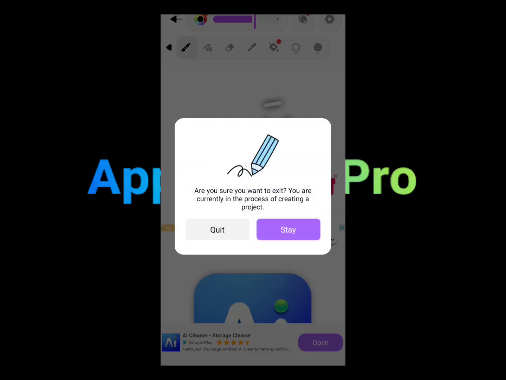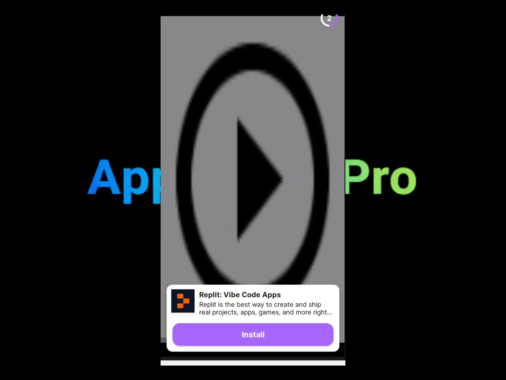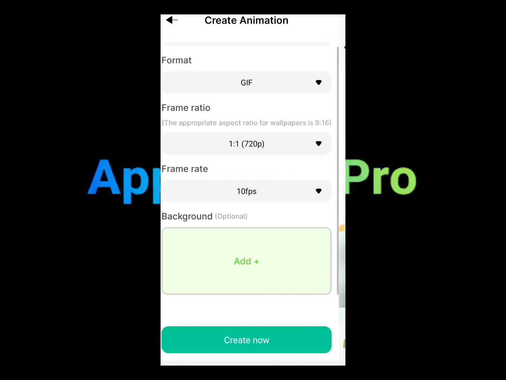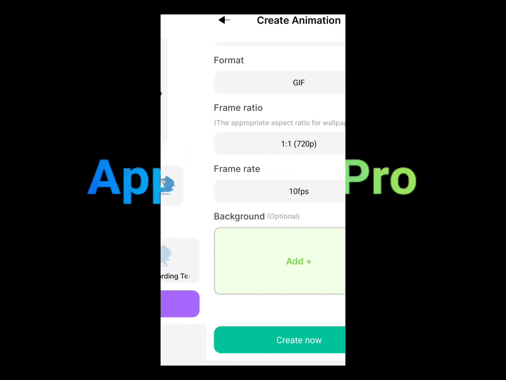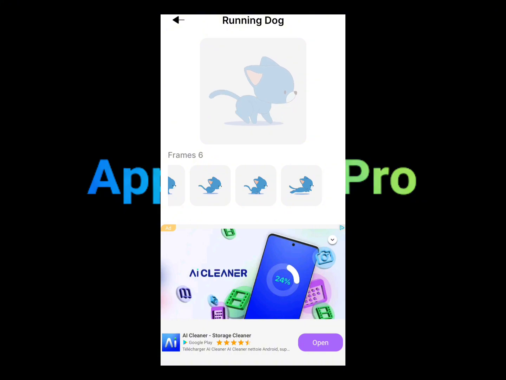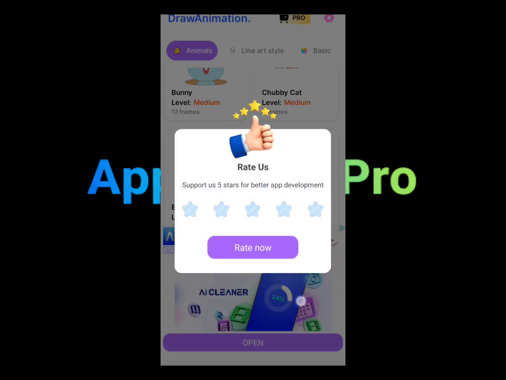Once you're finished, you can either save or exit the tool, and it will pretty much save the progress for you. And yeah, that's how you pretty much use the application. Nothing much for it, just a simple drawing application. And as you can see here, you can create animations, you can select the template option. Nothing much really. So yeah, that's really pretty much it.